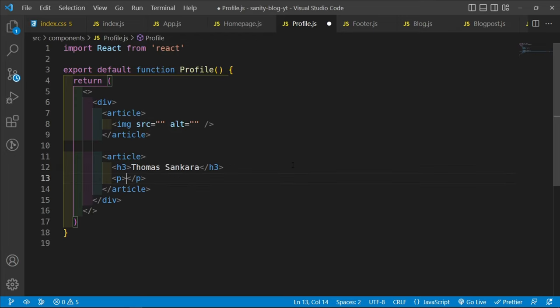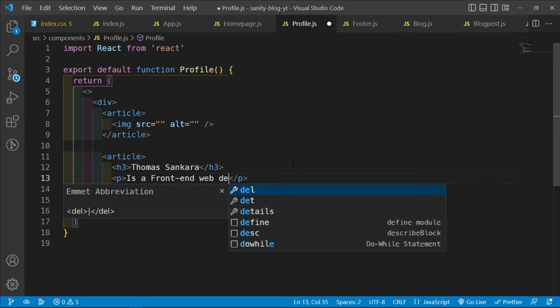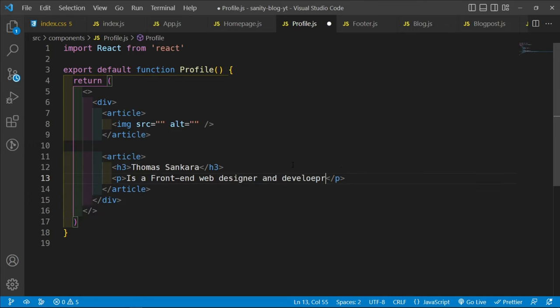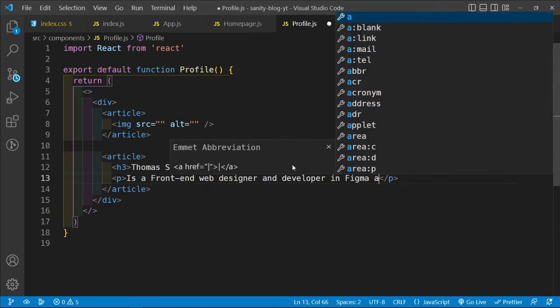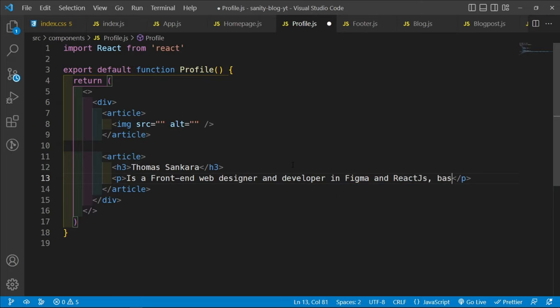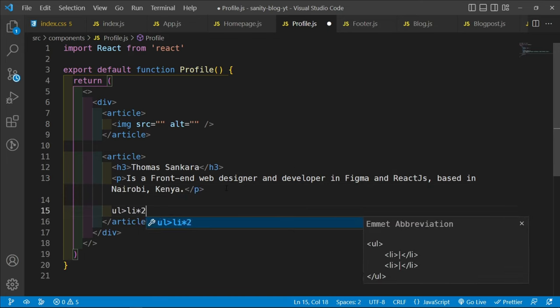So let me add a description. So let me say, front-end web designer and a developer in Figma and ReactJS based in Nairobi, Kenya. And then below this, let's have a UL with two list items.